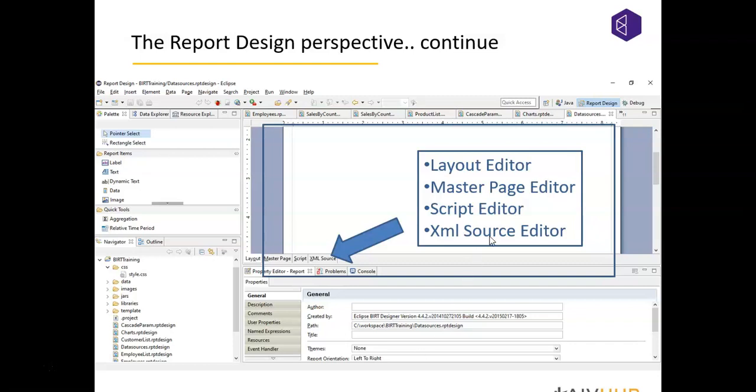Here you can see that this is the layout editor. This entire screen is called the editor, where we have the layout editor, master page editor, script editor and XML source editor. Whatever we perform within the layout, the Birt engine will convert everything to the XML source. It will generate the XML source of the report element or elements within the report. It is strongly recommended not to make any changes to the XML source unless you are an XML expert.